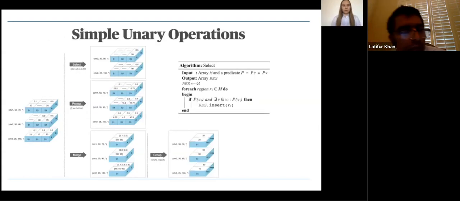We divide operations into 2 sets, unary and binary. This presentation is just to give an intuition of the operations. More details can be found in the paper. Here we start with simple unary operations: select, project, merge, and group.